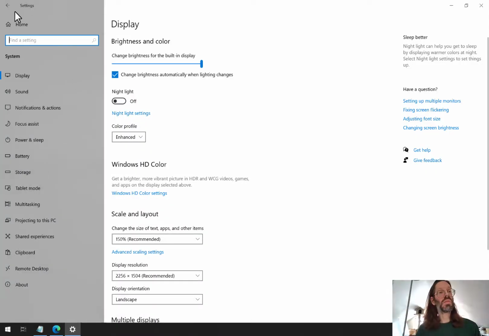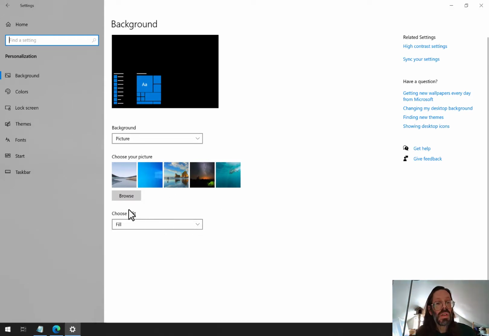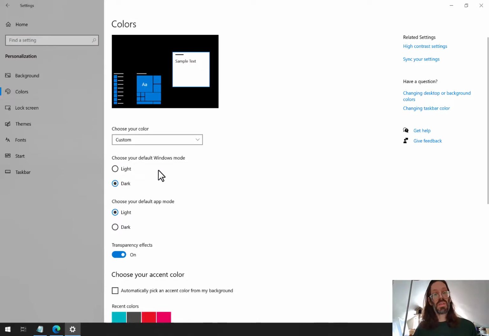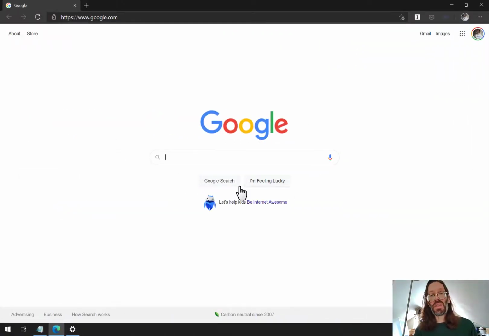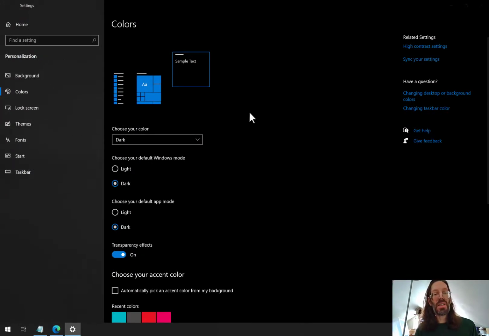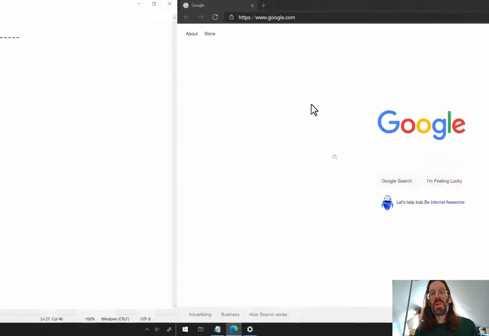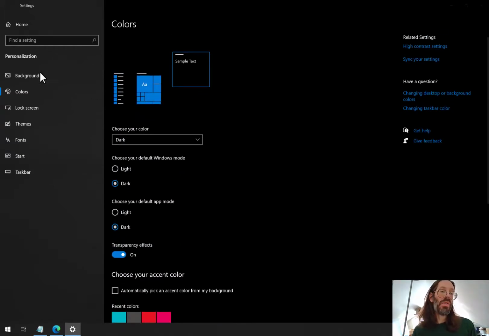Personalization. There it is. Choose your default. It is dark. Choose your default app mode. You have to switch your app mode to dark as well. See, it dramatically takes effect right there on settings. It has not affected the Google homepage yet, and it has not affected Notebook. But you can see anything that supports it, it's supported. So there you have it. Night mode turned on. And it's a modification of your colors under personalization.